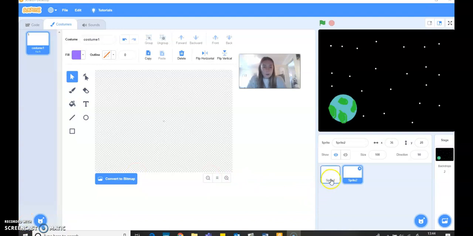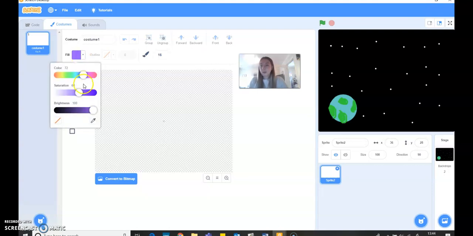Okay, so now we're going to move on to creating our sprite. And for this, we're going to be creating a rocket sprite, which we're eventually then going to control and code to move around on the stage. So to create my rocket, I'm going to go to the paintbrush, and I'm going to do a red rocket, but it's up to you what colour you would like to do, but mine's going to be red.